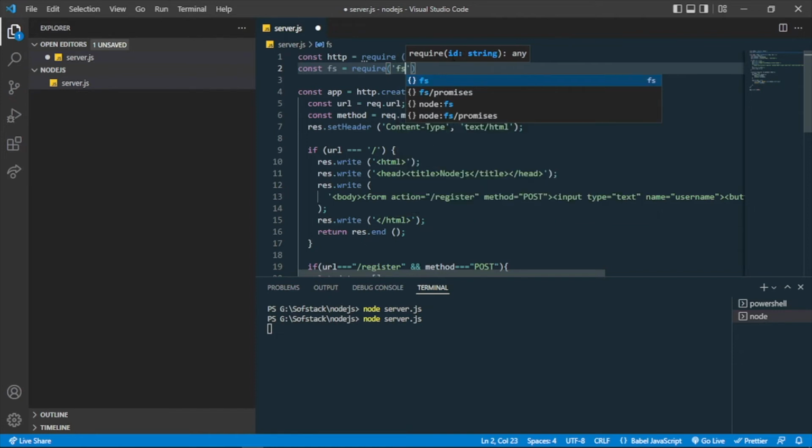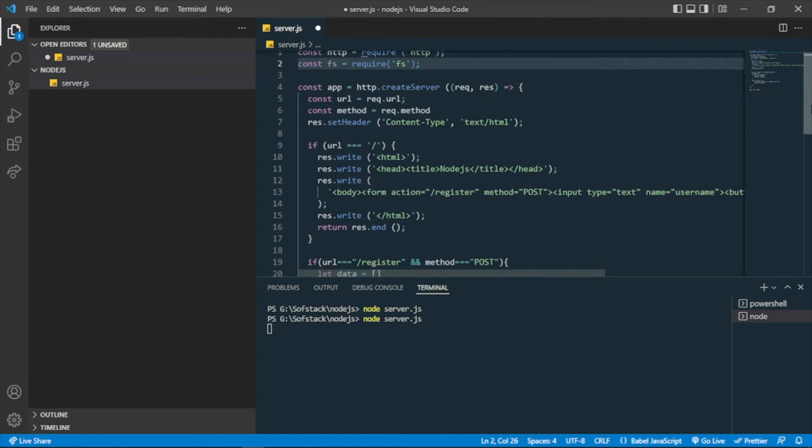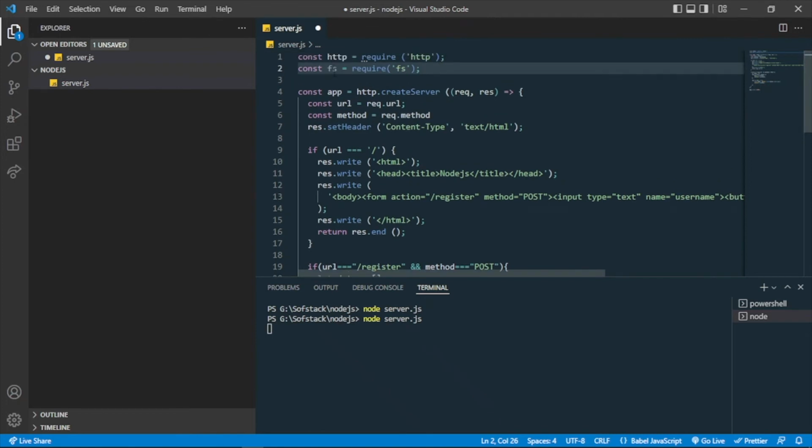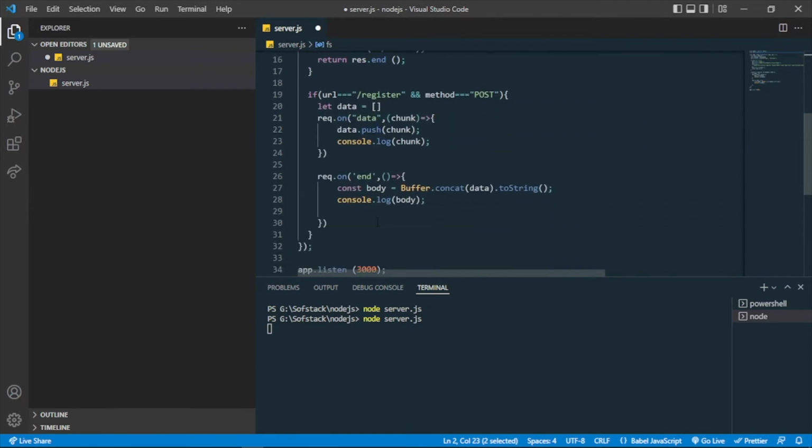So by using this, we can manipulate and work with the files. We can create files and delete files by using this fs module. I can name this constant variable anything, but this should be the same, fs, file system. And after that, I can save or write the data inside that.